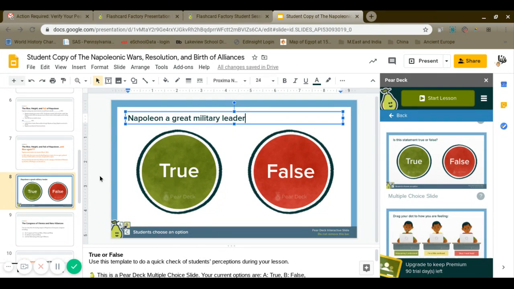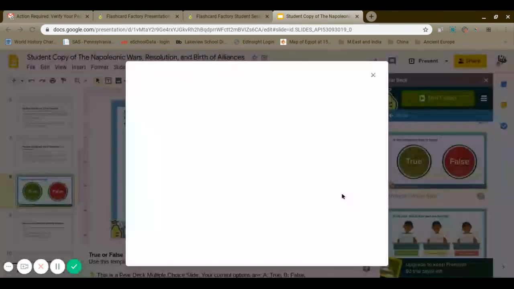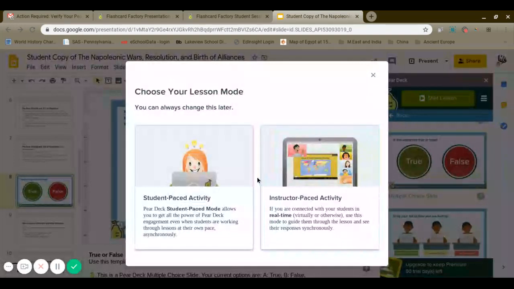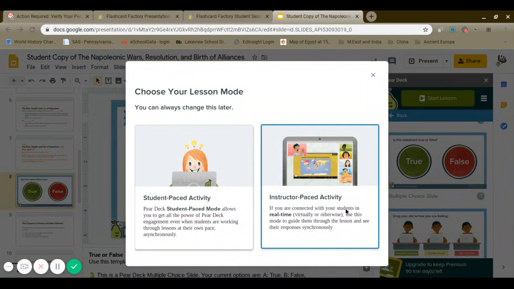I could present this to students. Again, when I go to present, I'm going to click on the Start Lesson button. It's going to generate that code. Now, I can do it either as a student-paced lesson, where students can work through it on their own and then I can review their answers later, or I can do it as an instructor-paced activity in which I can do it virtually or in a classroom in real time, and the students can be on a device and their responses will appear and I can project them for my students.